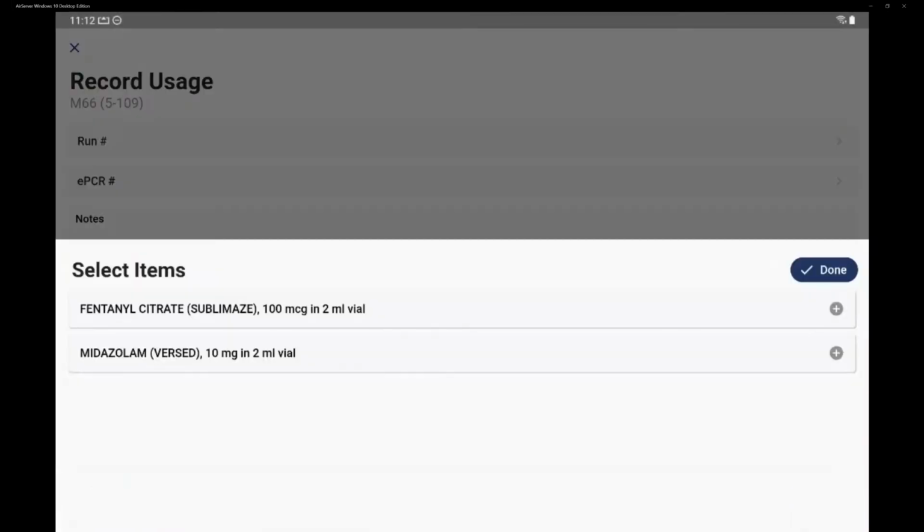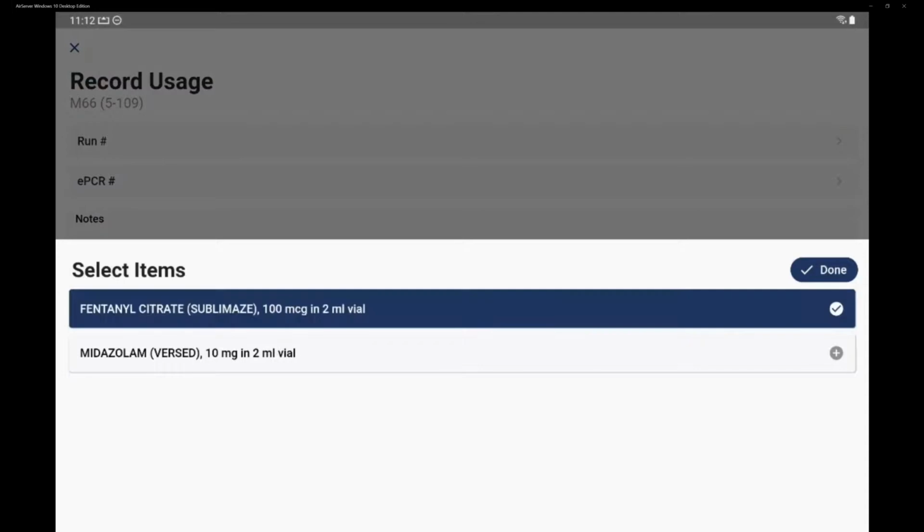And when you do this usage recording is really up to your agency's practices and policies. You might be doing it at the scene after you're cleaning up. You might be doing it in the rig afterwards, at the hospital after the patient handoff, whatever works best for you as far as when it happens. But to report it, you just select the medication.